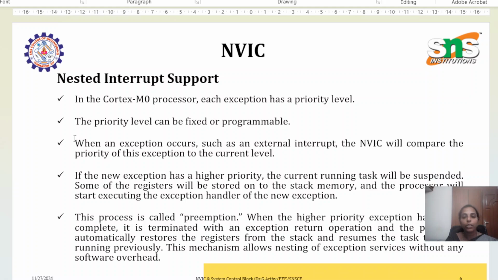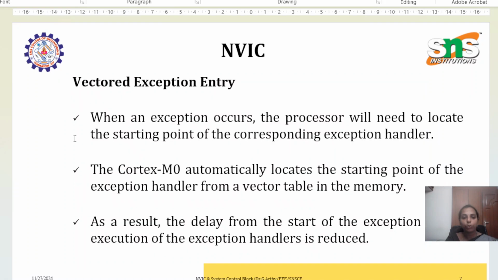When the higher priority exception handler is completed, it is terminated with an exception return operation, and the processor automatically restores the registers from the stack and resumes the task that was running previously. This mechanism allows nesting of exception handlers without any software overhead. Next is vectored exception entry. When an exception occurs, the processor needs to locate the starting point of the corresponding exception handler. The Cortex-M0 automatically locates the starting point of the exception handler from the vector table in memory. As a result, the delay from the start of the exception to the execution of the exception handler is reduced.